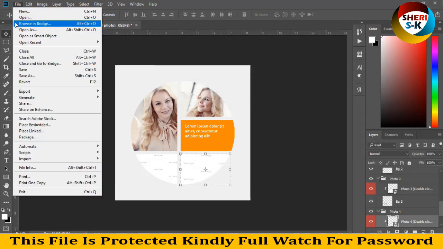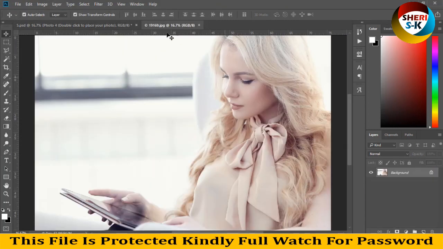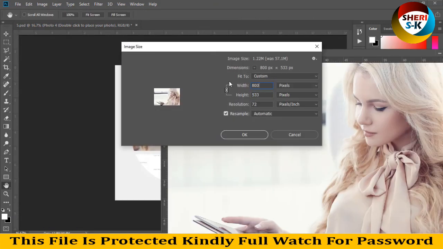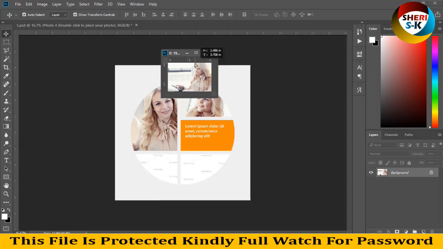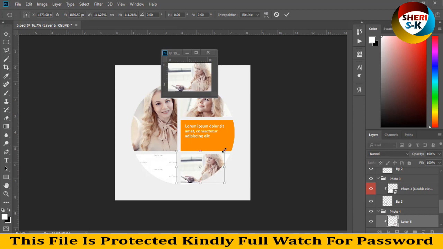Third is here, and it is this one, 800. Sorry, first select this and then drag there, right click, create clipping mask, and you see our photo in circle.